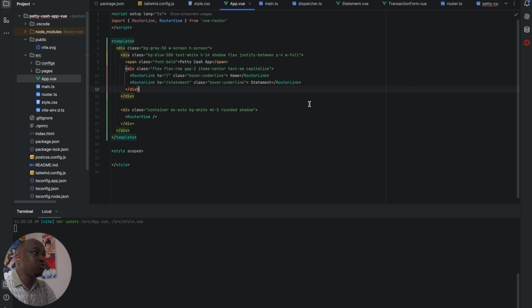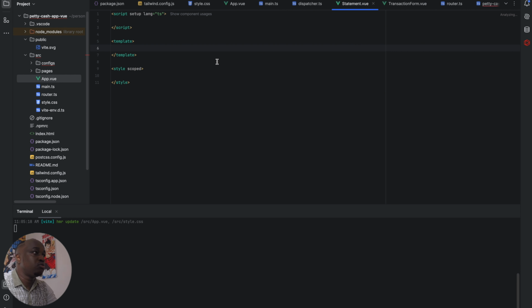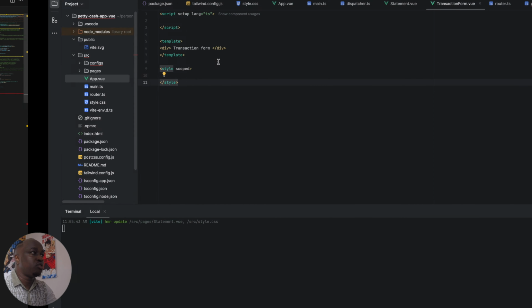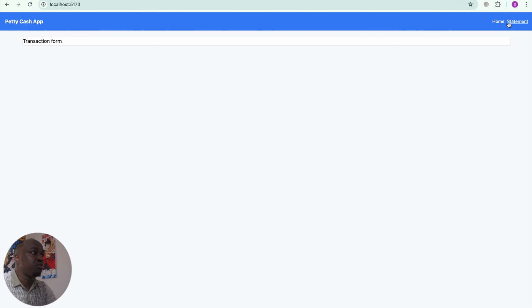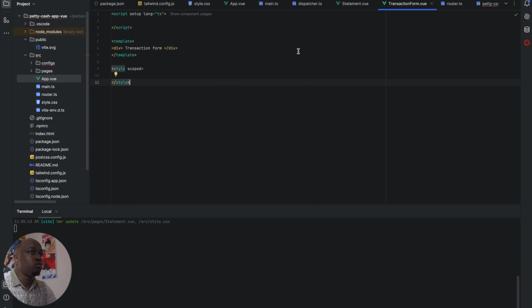So this is going to be, I jumped straight into setting up each. So let's just write something to define these pages. So this is the form. So I'm just going to write here transaction form. Okay, so this is the page, so I can move between them. Simple.